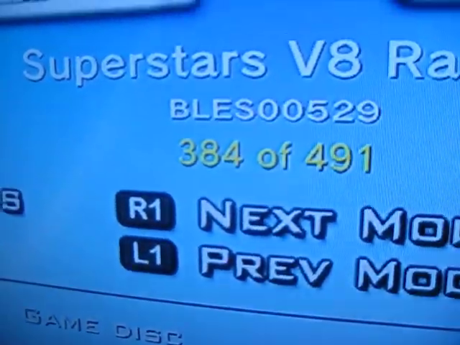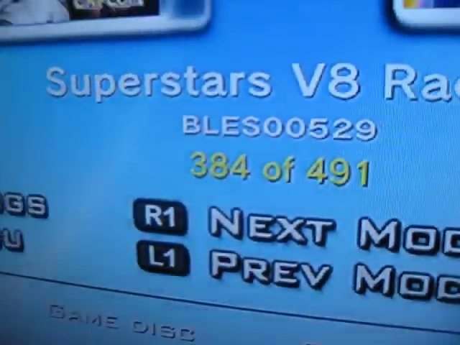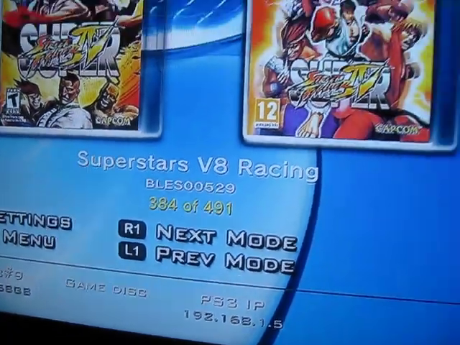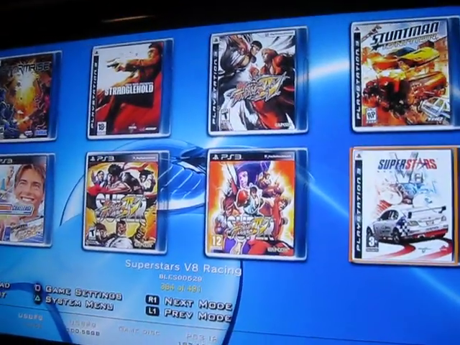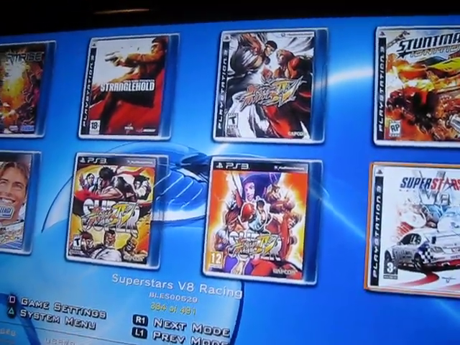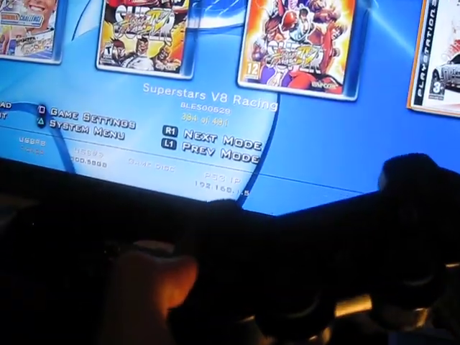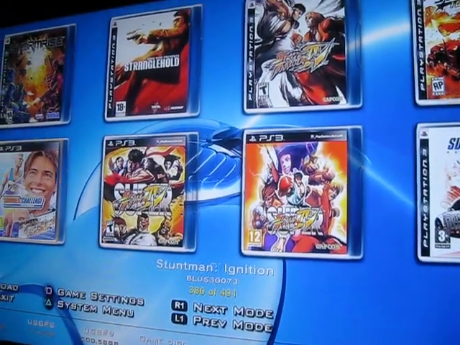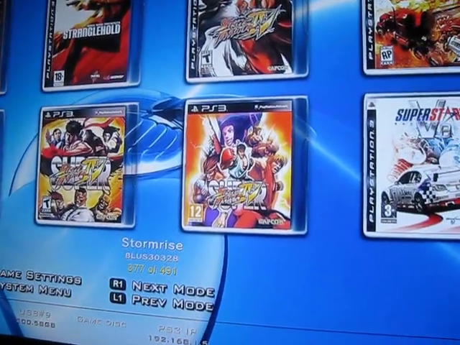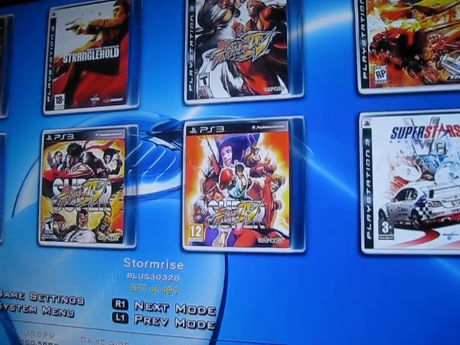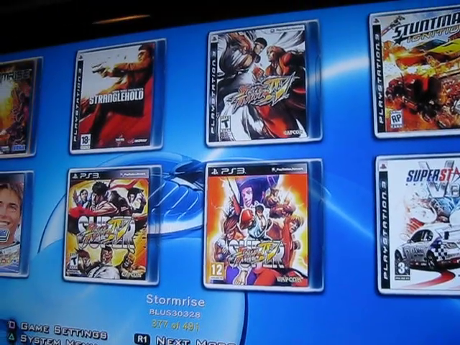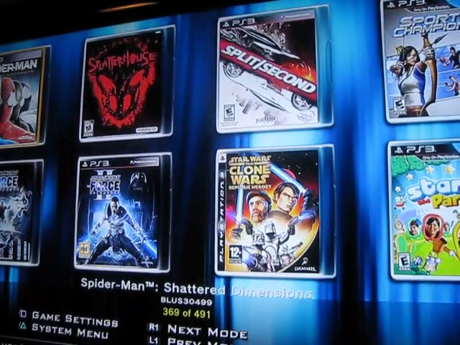Once it starts up, you get a total of the games on there and their ID. So this is the display. You can move through the games with the arrows on the controller. That'll let you move from game to game. Or if you use L2 or R2, that lets you jump from page to page.